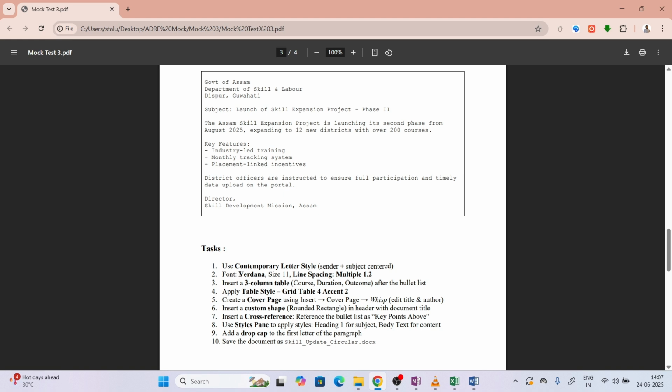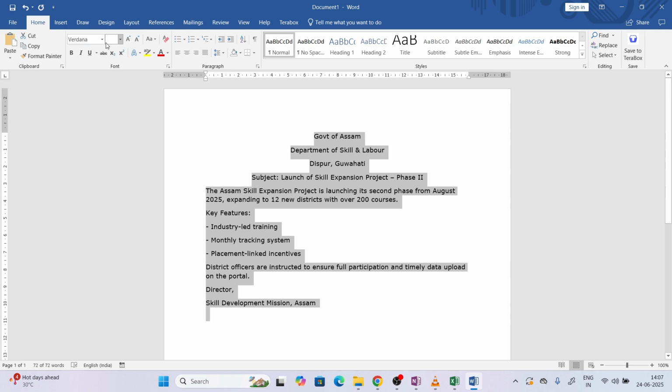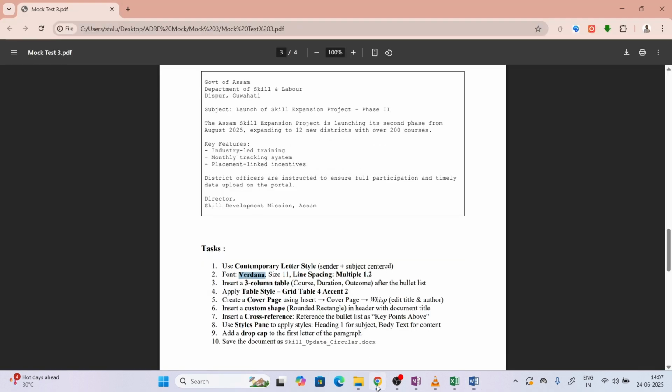Next thing, font. Our font size should be 11 and the line spacing is multiple of 1.2. So first let me change the font. To change it, I will select everything. Here the font size, I have made it 11. Same, but the next thing, that is line spacing, we need it as multiple of 1.2.